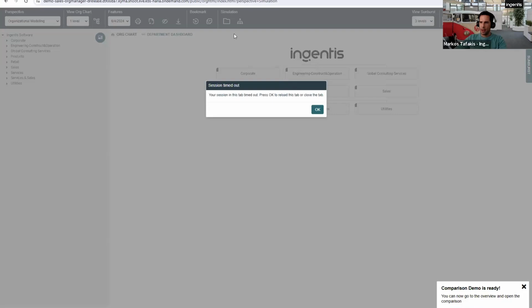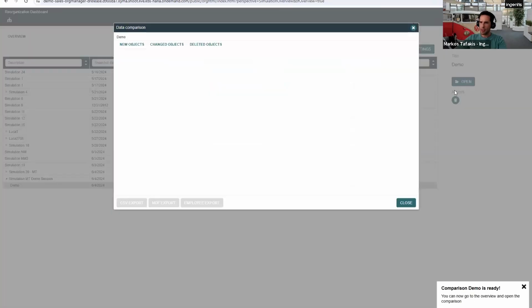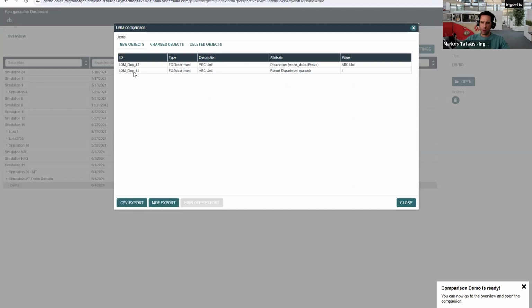All right, now last topic in here, our comparison is ready. So here we can now see what we have adjusted. We have a new object, we have a changed object, we have moved a person, we have created a object and changed the assignment. And this is then something you can export into a CSV format, but also into an MDF export.